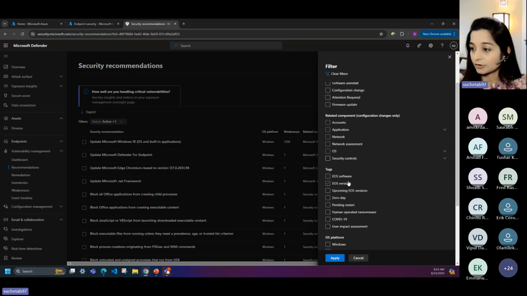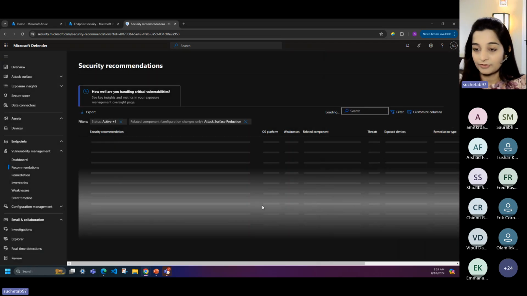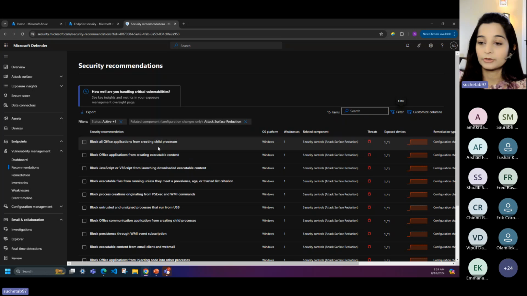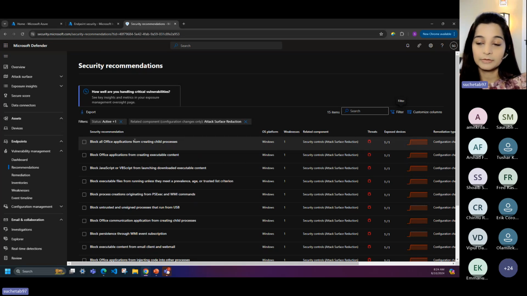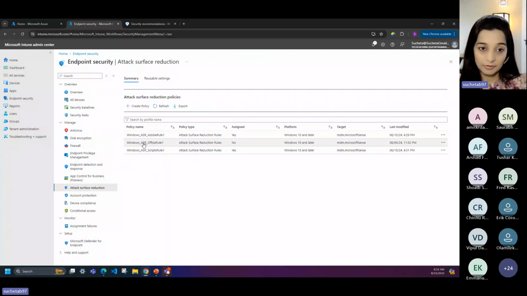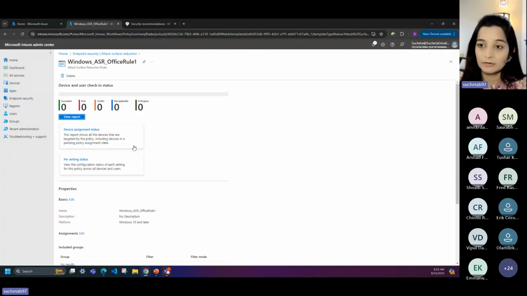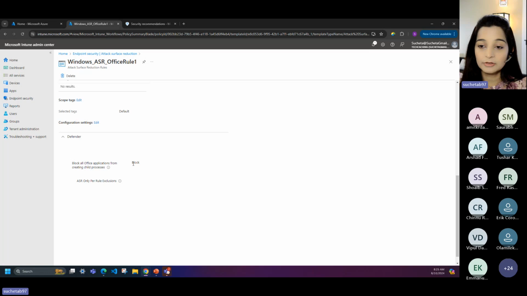And there's another thing in here that I want to show, which is under security controls, we have attack surface reduction. So if you apply that filter, it's actually going to show you recommendations specific to reducing your attack surfaces. So this is a good example, the first one here, where Defender is telling you that you actually could create policies for this, which is to block all Office applications from creating child processes. So what I would do in my Intune portal in the attack surface reduction area is actually create a policy for that. So I already have one created here, the Windows ASR Office Rule 1, that's just a name that I gave to it. But if you look at the settings, I'm actually blocking Office applications from creating child processes.